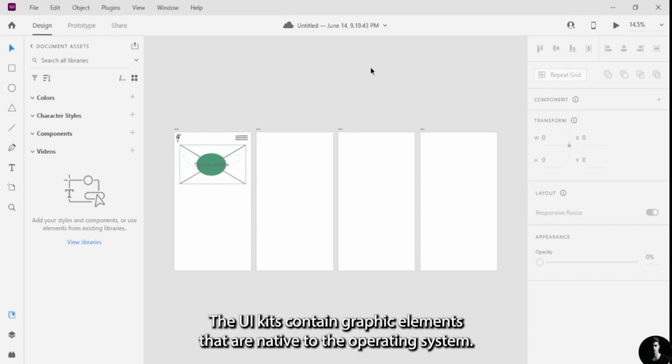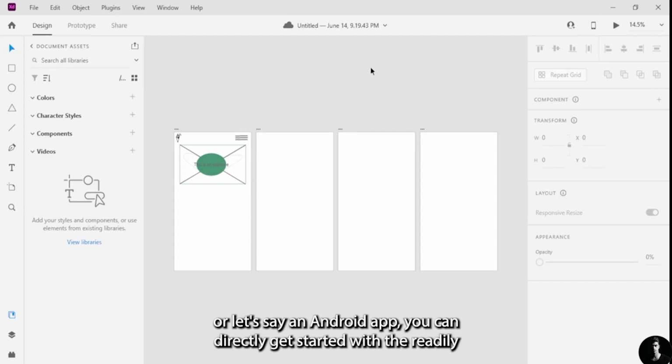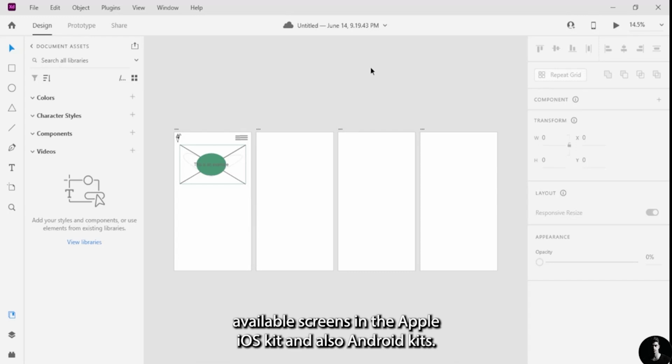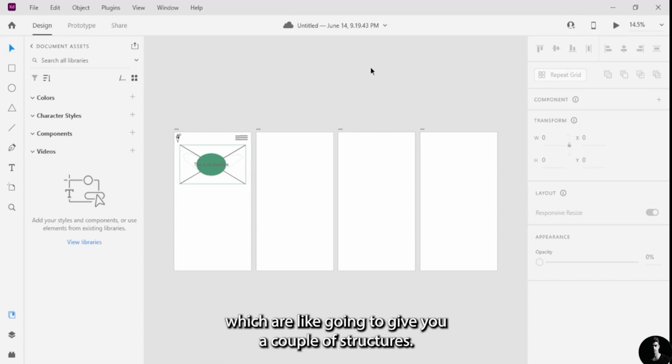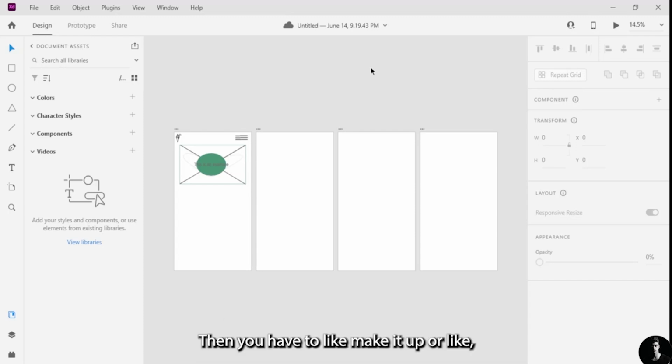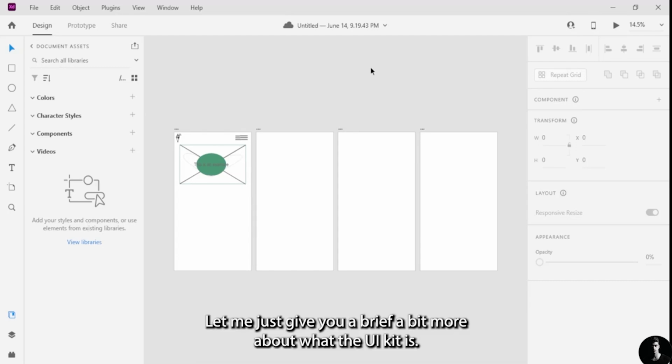The UI kits contain graphic elements that are native to the operating system. For example, if you're designing an iOS app or an Android app, you can directly get started with the readily available screens in the Apple iOS kit and also the Android kits. But some of the kits only give you a couple of structures, and then with the given sources, you have to make up your end result. Let me give you a bit more about what the UI kit is.